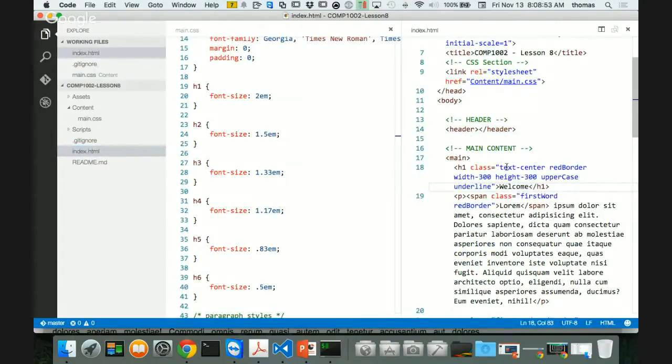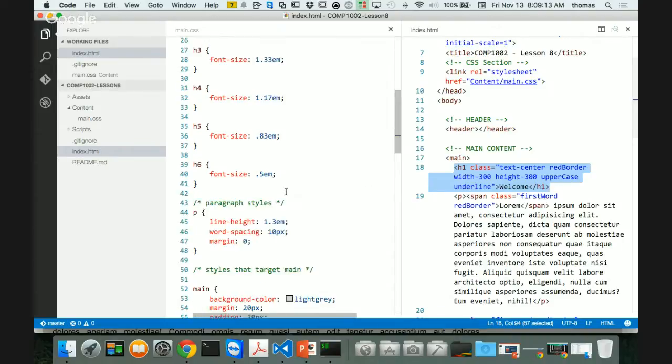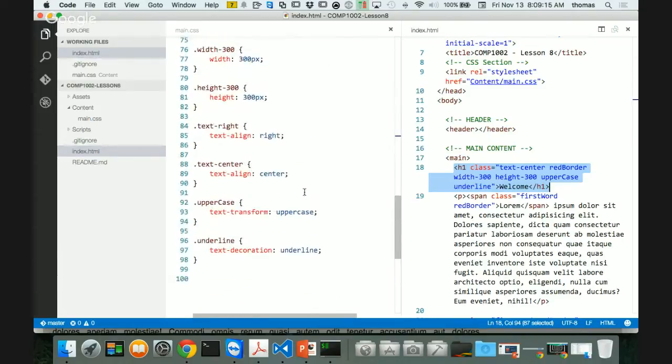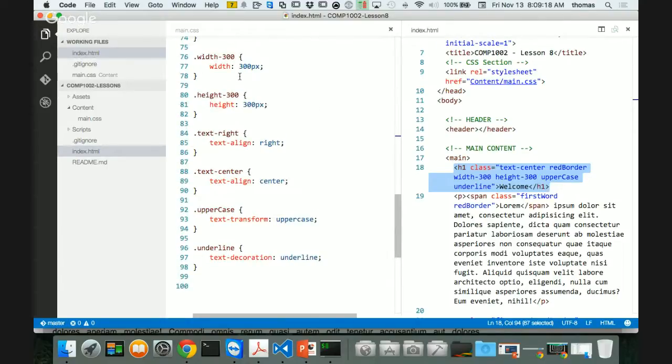it's got a couple things. I've got an amalgam of classes here, a bunch of classes that I've used to compose the style for this particular element. So I have text center, red border, width 300, height 300. Those are my classes that I've created, uppercase and underline. If you look down here, what these all are, I've just made classes that do one thing. So width 300 is 300 pixels. Height 300 is 300 pixels. Text right, as an example, text center and so on.